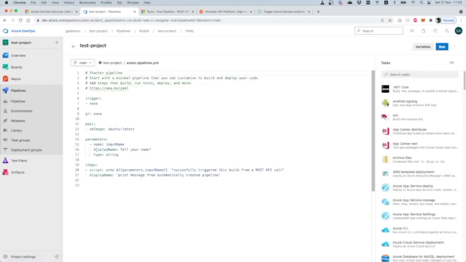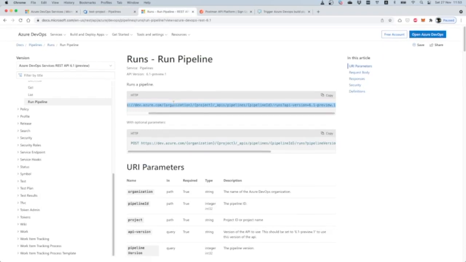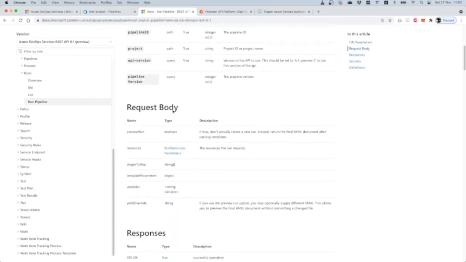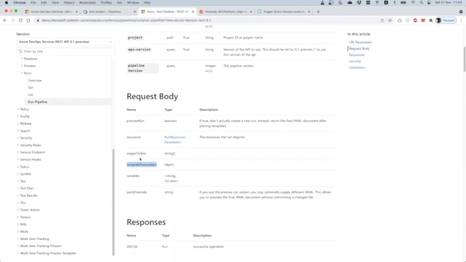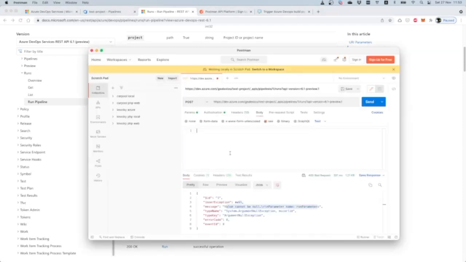which is the name of the person that triggers the pipeline. We will check the documentation and see that in order to pass a parameter, we have to fill the template parameters object. So we will go again in the Postman and add the template parameter object. I will select the row and pass this value as a JSON.